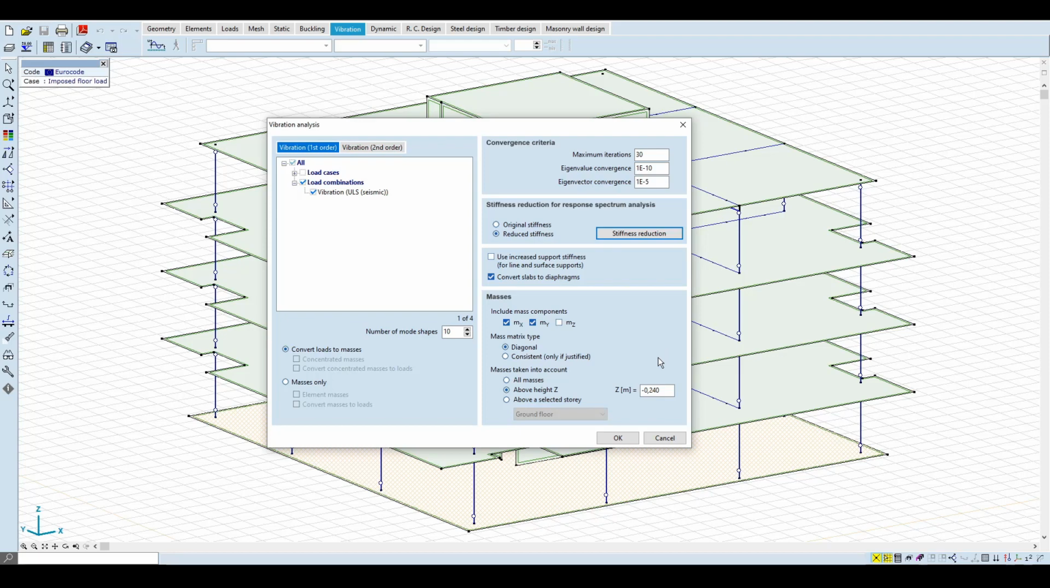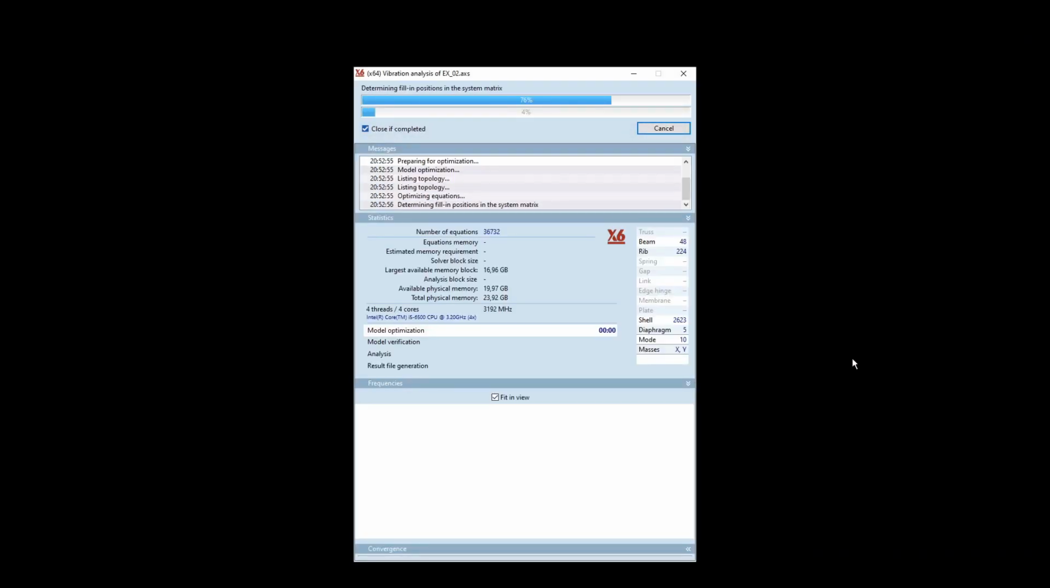Special rules apply to structures that move rigidly with the ground, but as long as their mass doesn't affect the resulting stresses, as in our case, they can be removed from the mass matrix. In this example, we want to ignore the weight of the base plate. The base plate is located at a height of minus 0.25 meter, so only masses above minus 0.24 meter will be considered in the vibration analysis. Now we can carry out the vibration analysis.